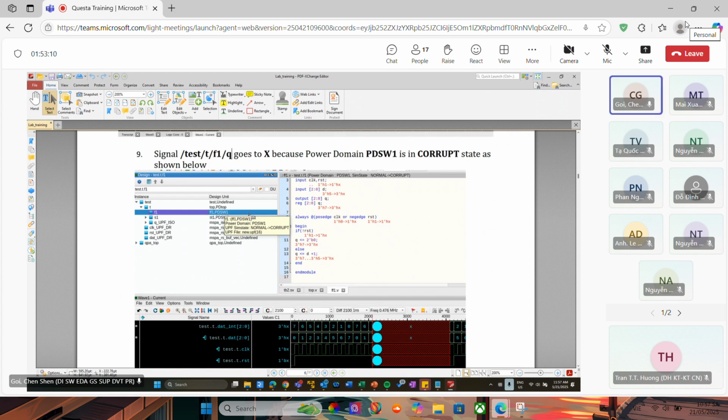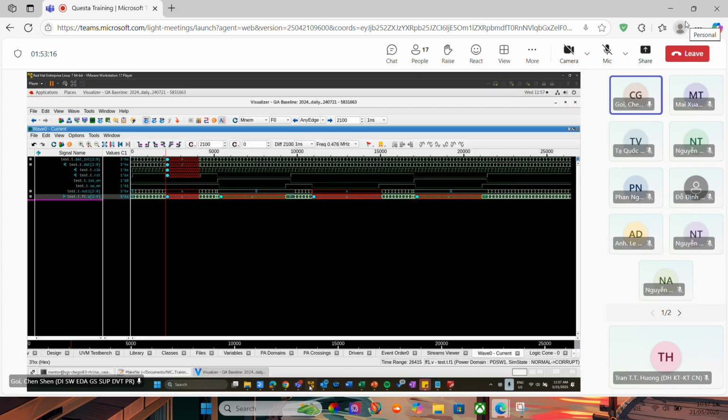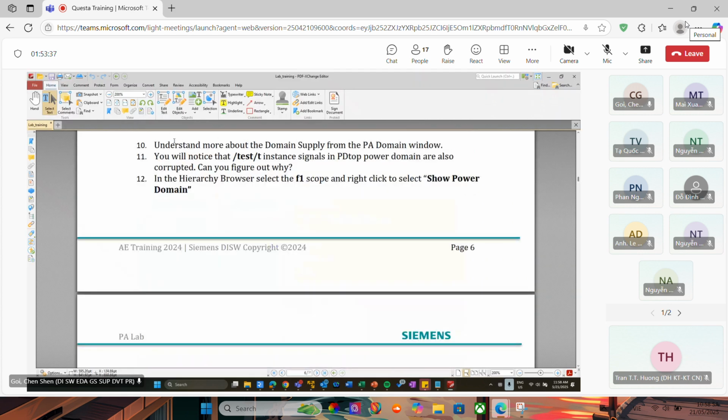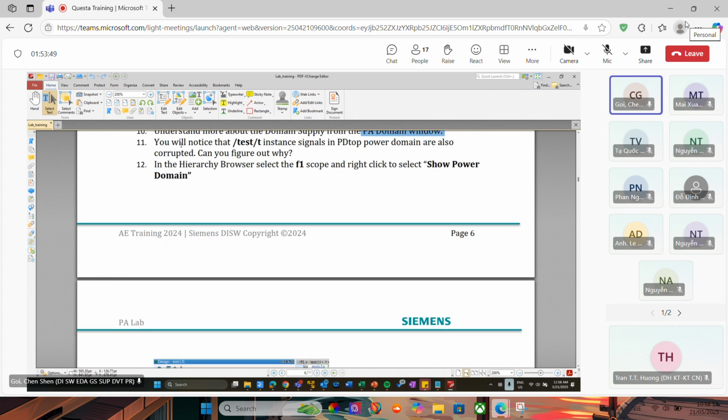And we can further check why it is being corrupted and at which power domain it is being corrupted. So let's check that, minimize this again. So it's in F1, and then if we hover over, it will say that at this timestamp, the UPF sim state is going from normal to corrupt. So we can also check more details in the Power Aware domain window. Then we can notice more signals that are being corrupted.